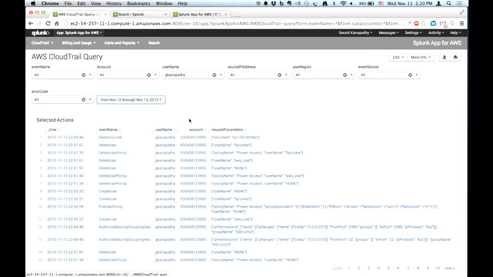And it gives me a history of what my account's been doing. Looks like I've been deleting users, creating policies, deleting volumes. Actually, these are all just scripts that are running, so I had data to show.